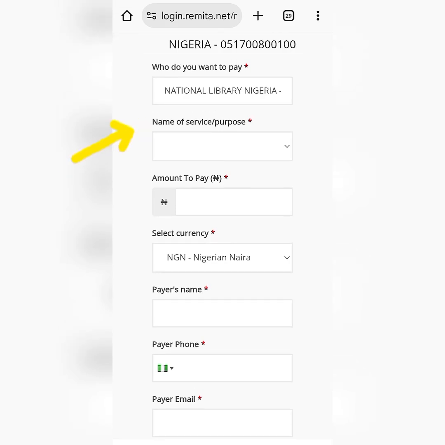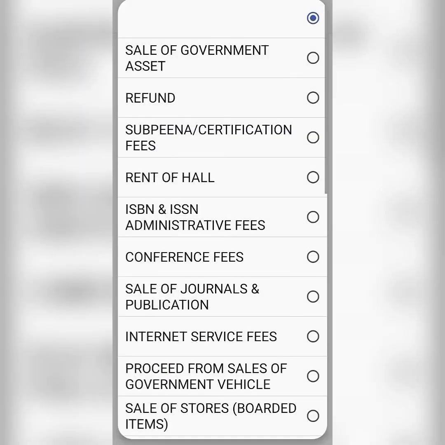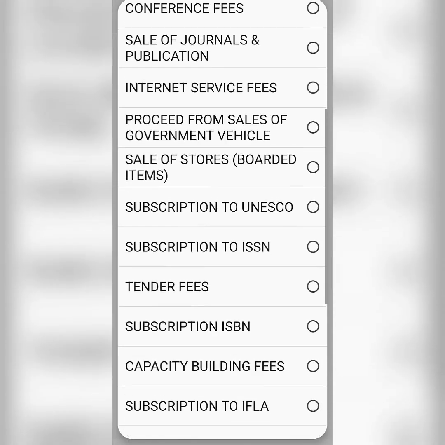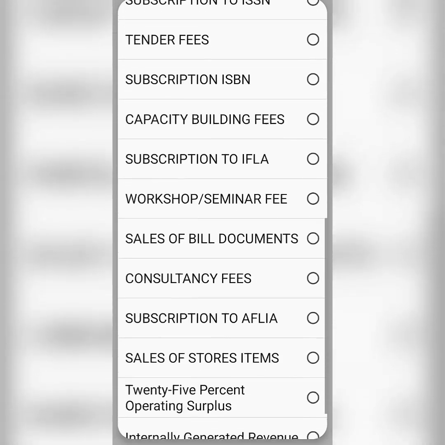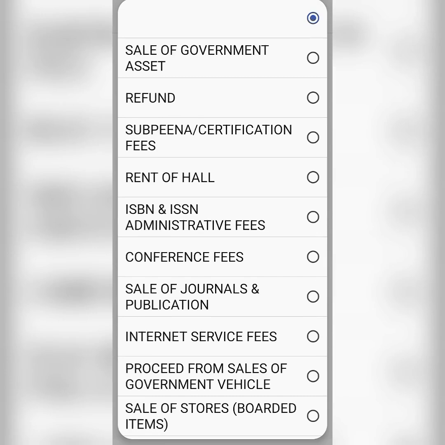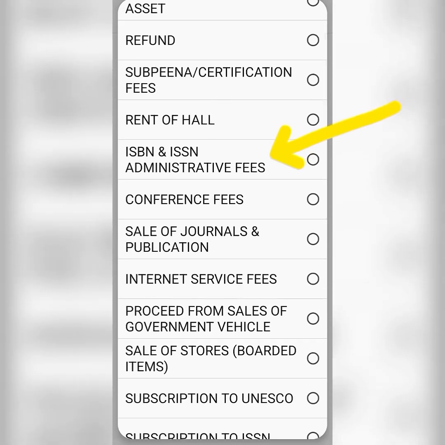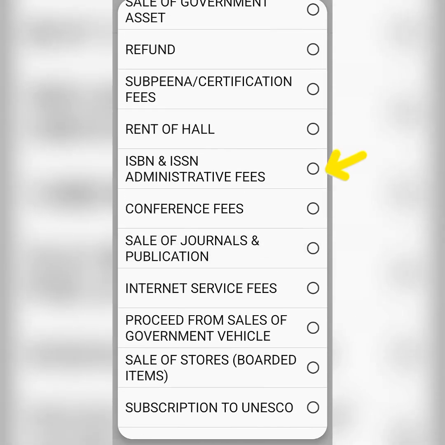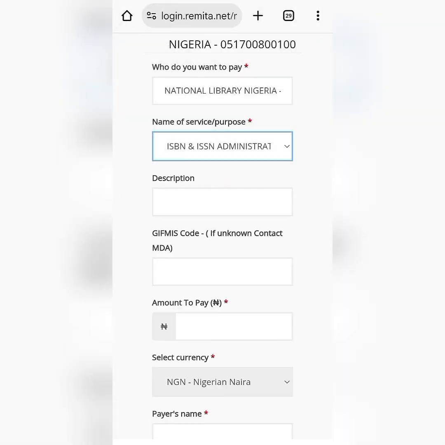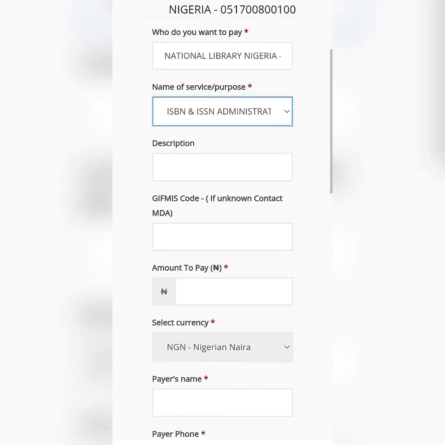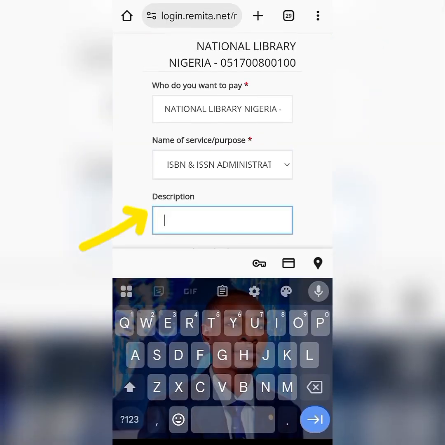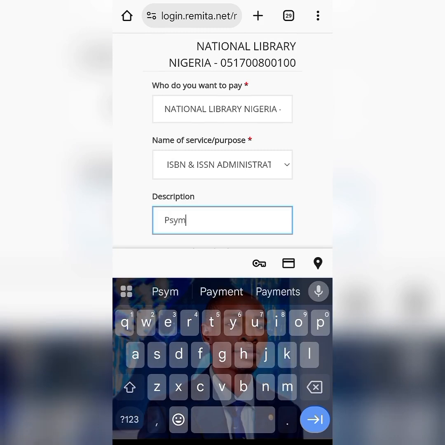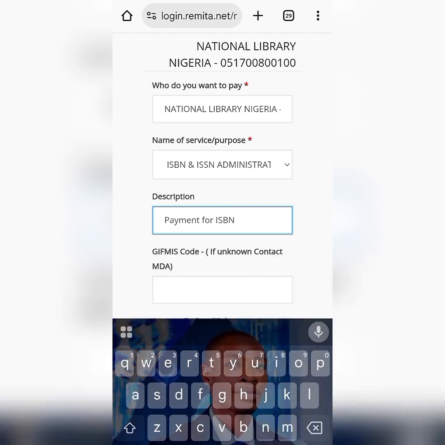Then name of service or purpose. So you are now going to come here and click. You see you have ISBN and ISSN administrative fees. So this is the option you choose here. So click this. You can see. So the next option is description. You say, okay, description: Payment for ISBN. So this is our description.